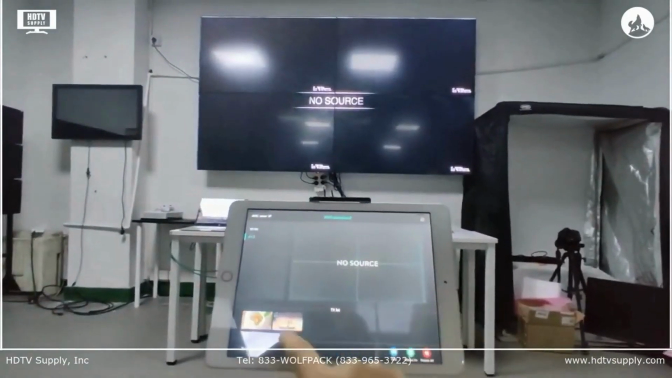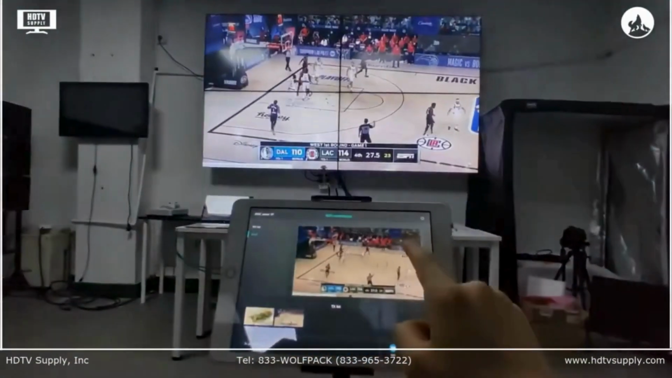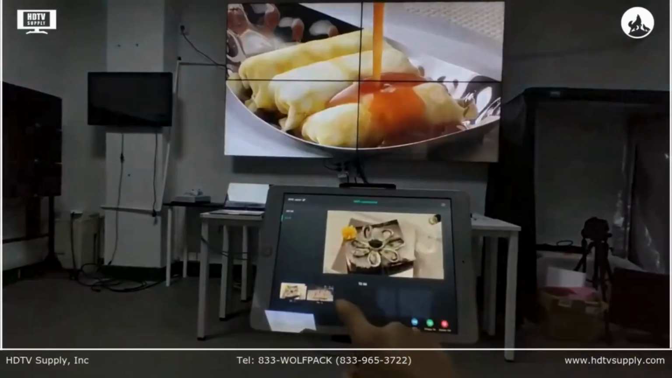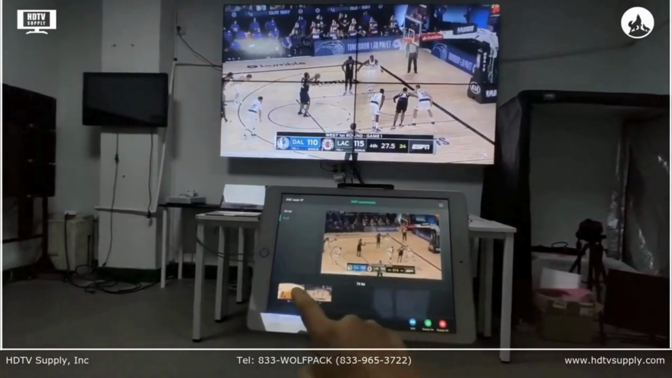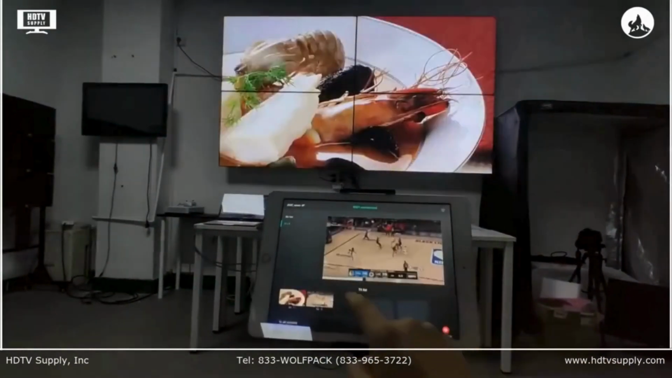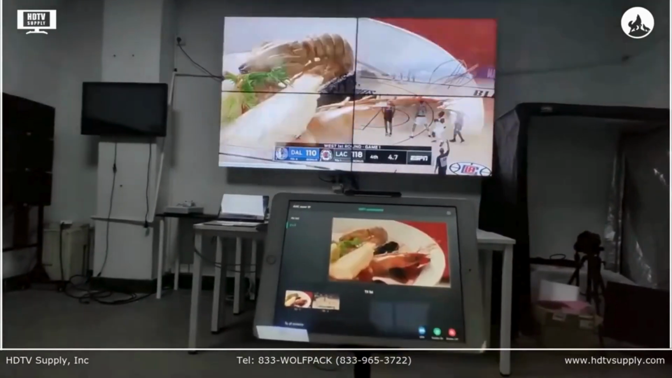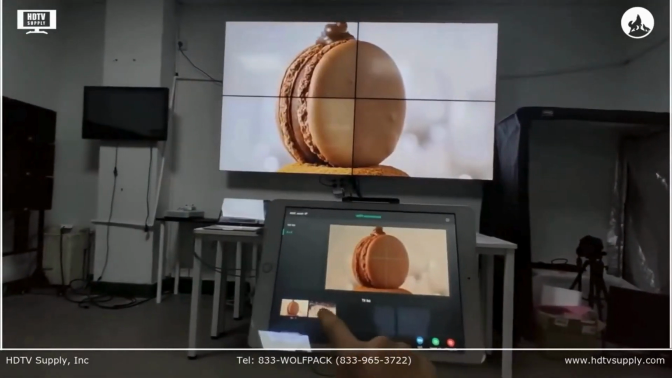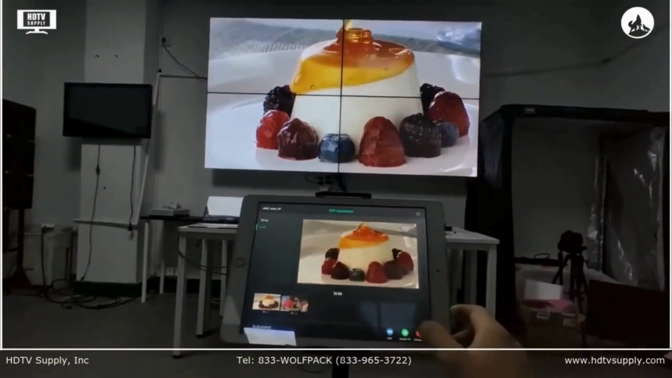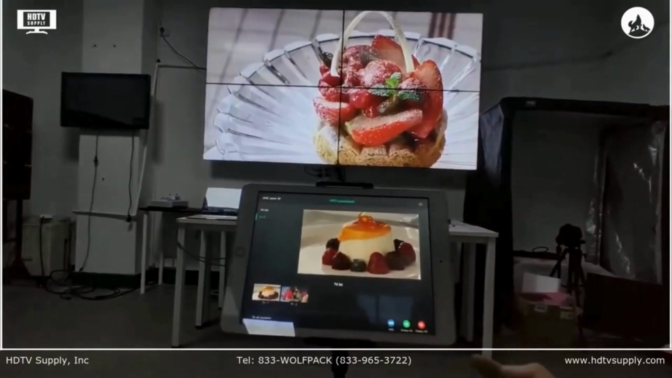Then we go back. Then here we got a video wall. We just drag the source here. Then we got a video wall, 2x2 video wall. We can switch to a different source. Switch back. Different source. Basically, you can see the switching speed is no black or blue screen during the switching. And we can just turn off them.